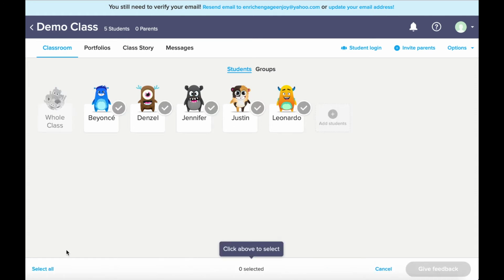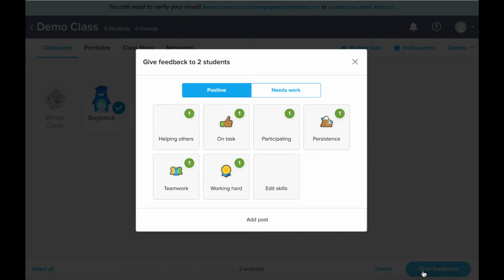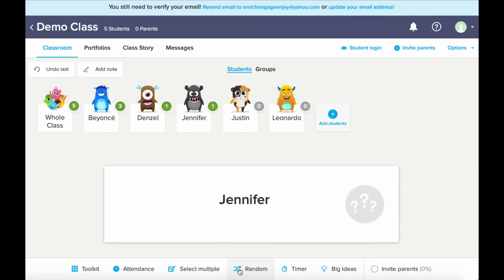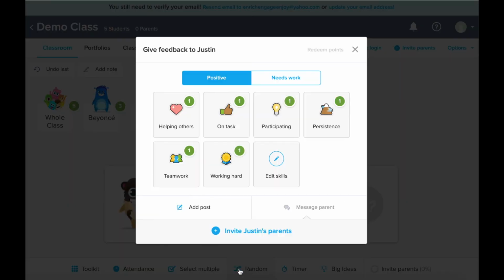There's also this option here when trying to give out Dojo points. You can choose multiple students. So maybe I saw Beyonce and Denzel in the hall and they were working really well. I'm going to give them feedback, and I'm going to say they were helping others, and then it will give both of those students points for helping others. So random, it'll choose a student at random, and then you could give out points as well for something. Maybe you're going to choose a random student because the whole class was working hard, and you are going to choose a random student to get those points.